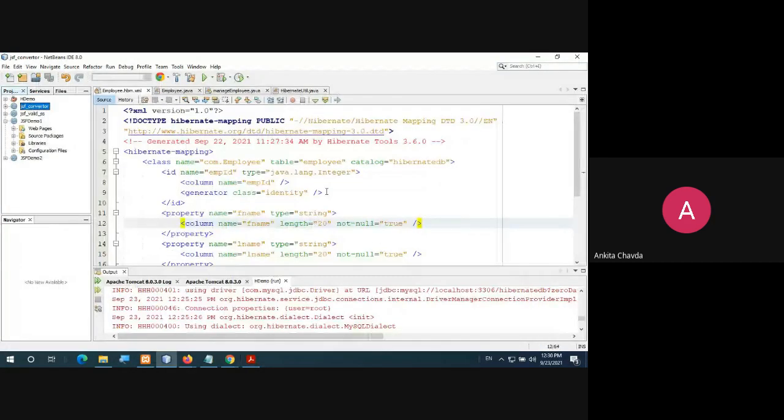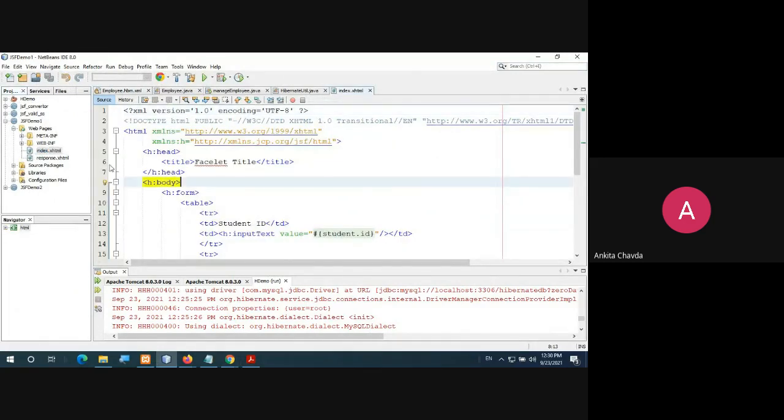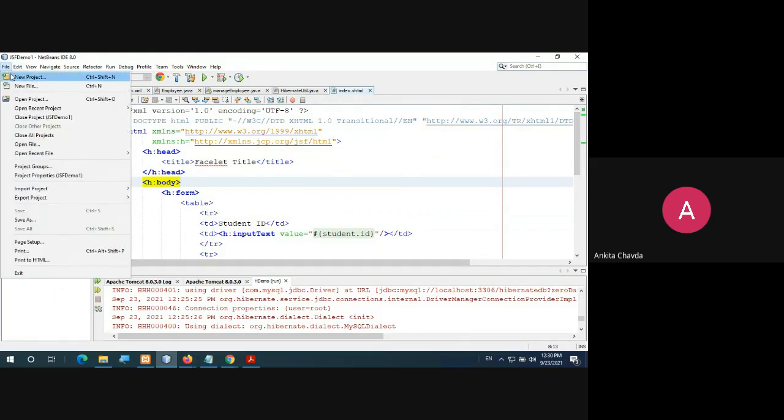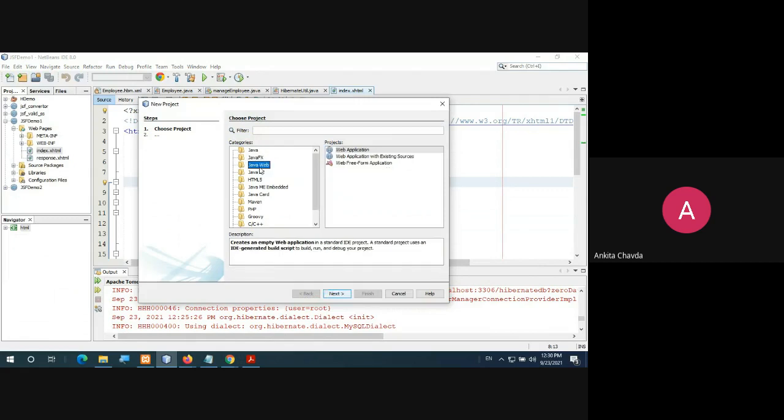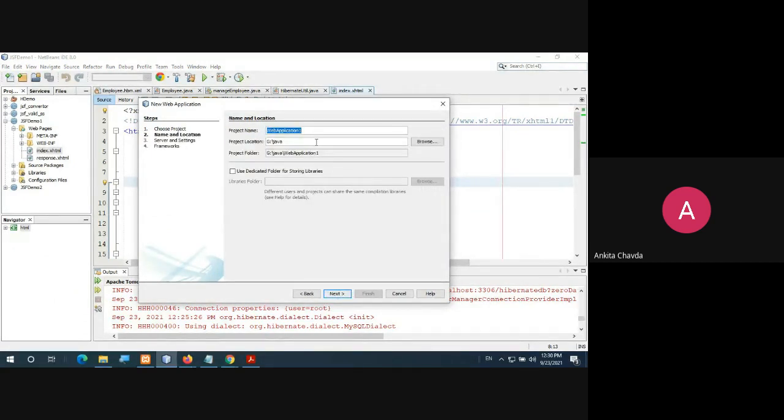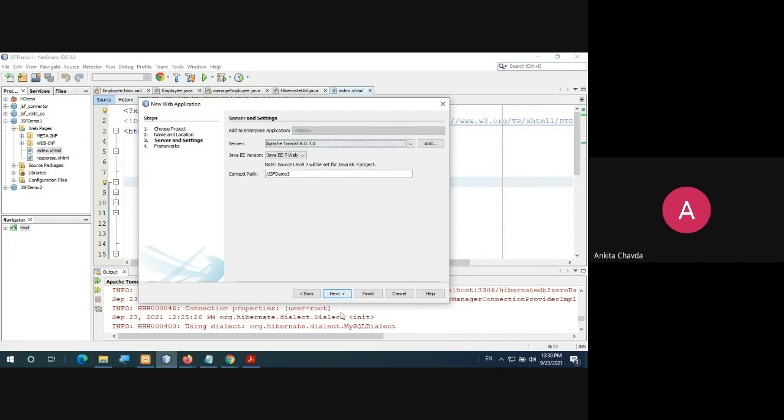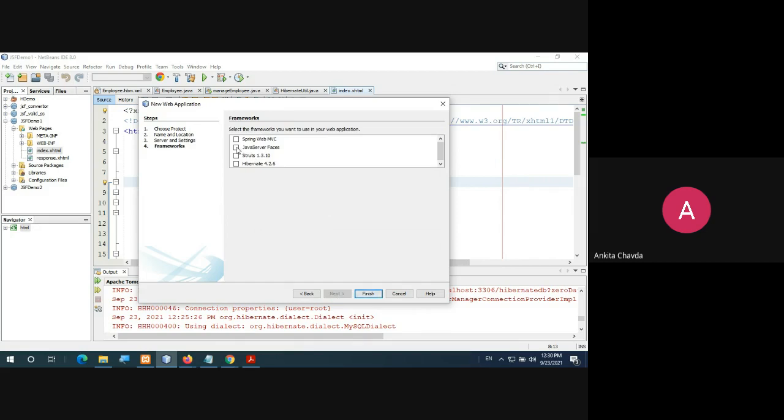So what we will do is, here you will see you have index.xhtml. Whenever you are making a project, just make a new project. Here you will see Java web application. In this web application, give a name, suppose I am giving JSF demo 4 or 3. Next, check that Apache Tomcat and so on is selected, and here you need to select Java Server Faces. Don't forget that.